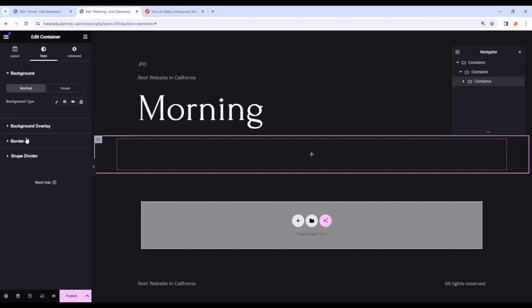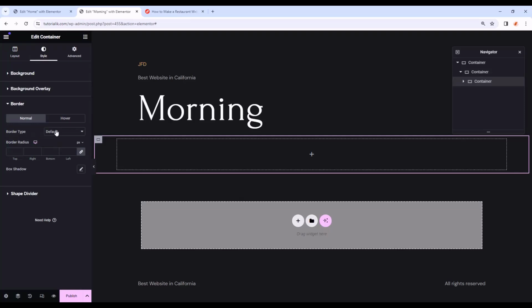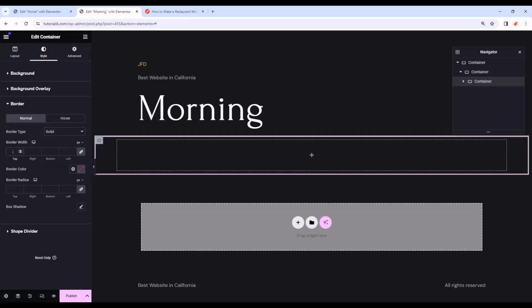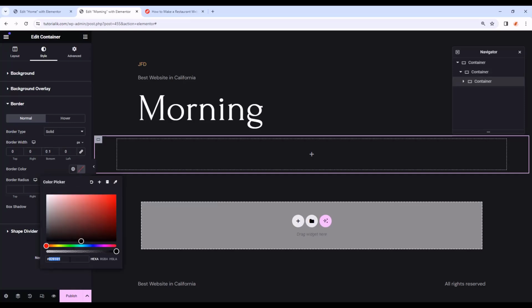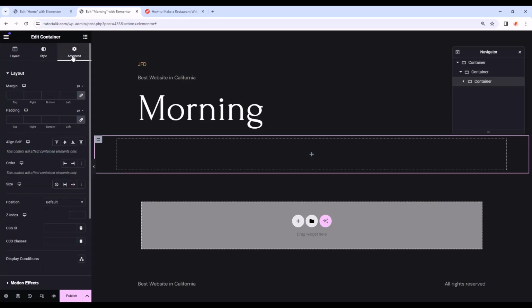Then from the style tab, we have border option. Open the border option, and from here border type, let's select the solid. And in the border width, let's unlink this. Now on the bottom, let's put 0.1. Now in the border color, put 6 Fs, 1, 2, 3, 4, 5, 6 Fs and 6B. It will give you a semi-transparent color.